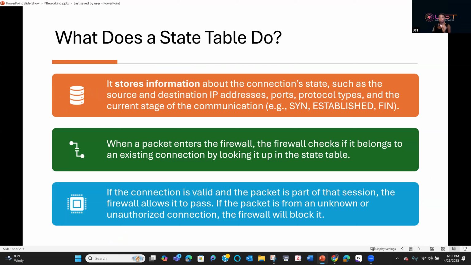How does the state table do it? First, it will store information about the connection state, such as the source and destination IP addresses, the ports, the protocol, and also the current state of the communication at any given point in time when that session is being initiated. We're going to see that shortly.